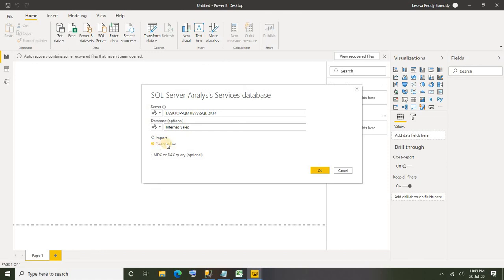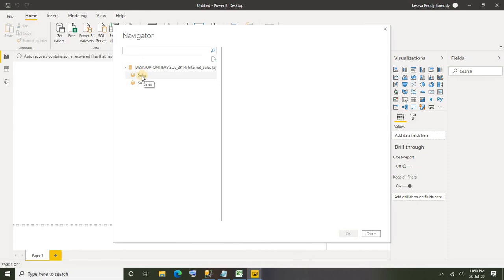Alright, see now live connection is enabled and by default it is selected. If you want to go for import, of course you can go ahead, and if you want to use your MDX or DAX query to get the data into Power BI, of course you can go for that as well. Alright, so now that won't be a live connection, that will be import only. So let's go for connect live. Okay, so inside the database you could see 2 cubes here.